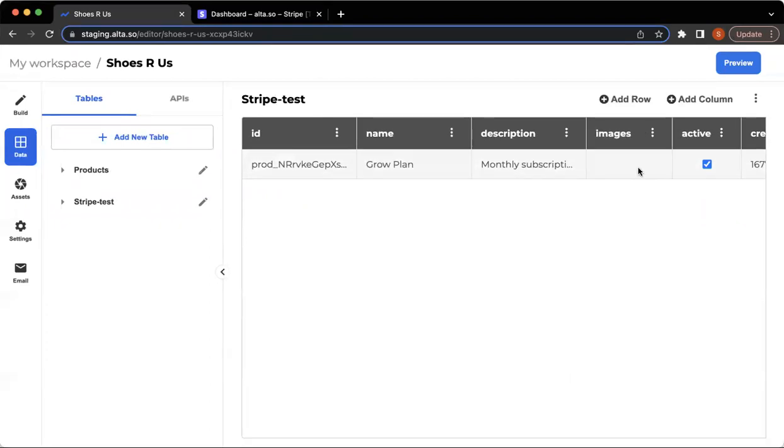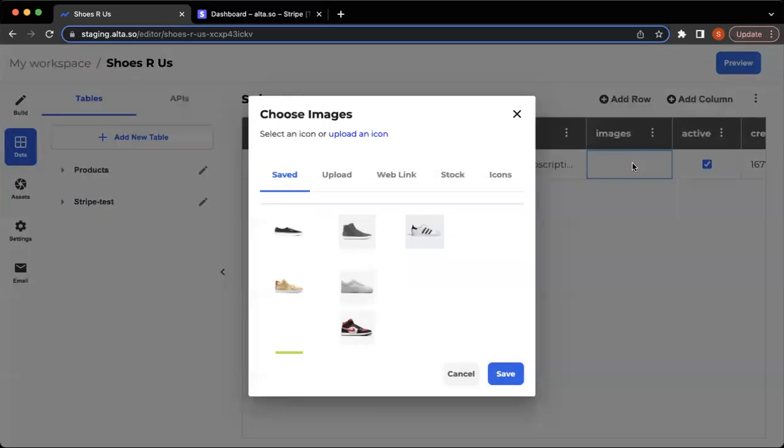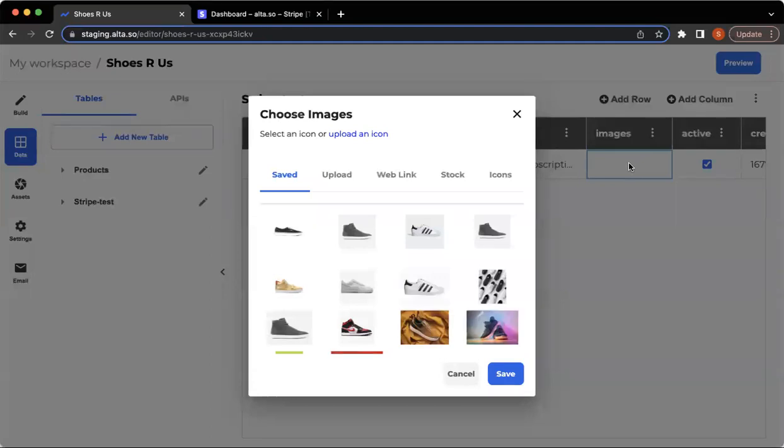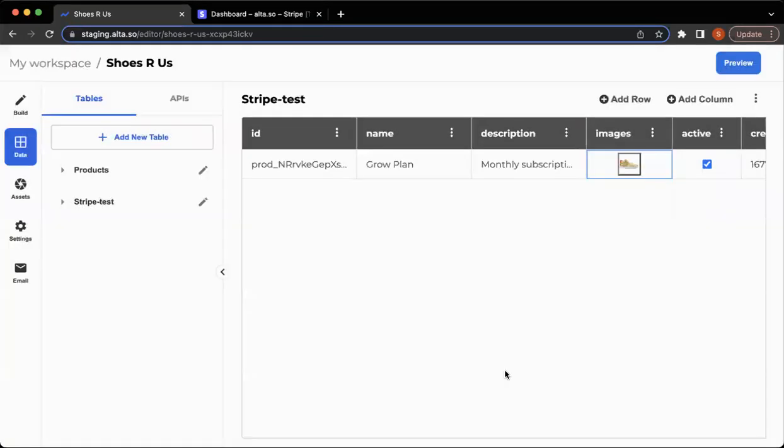But let's say I want to add a picture for my Grow plan. Let's just assume it's a shoe for today. So I like this gold shoe. So let's save it. So that is how you integrate Stripe into Alta.